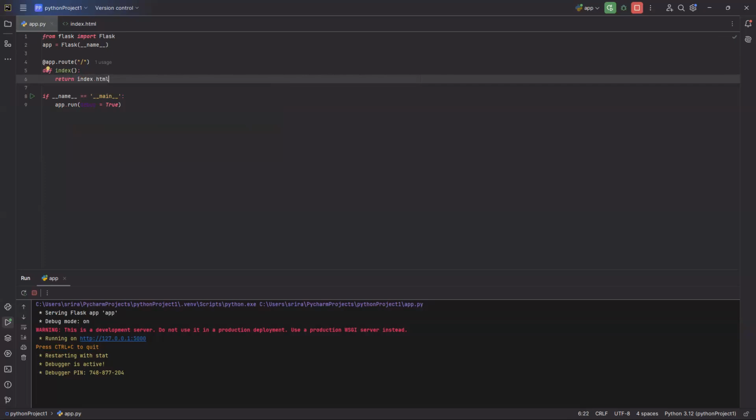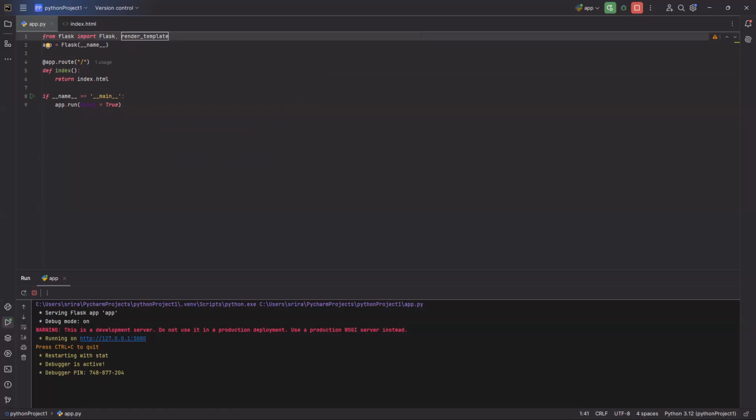However, to bring in an HTML file, you have to import after Flask, put a comma, space, render_template. Pick that one. That render_template is a Flask function which will render this index.html. So wrap this index.html as a parameter to the render_template function.